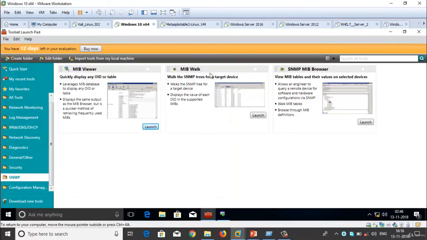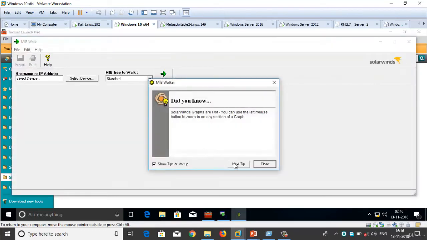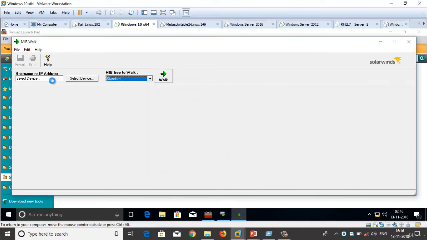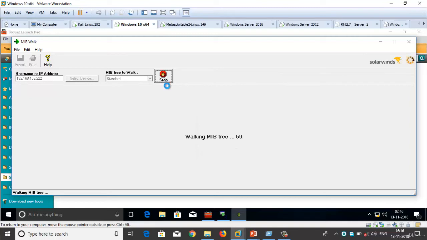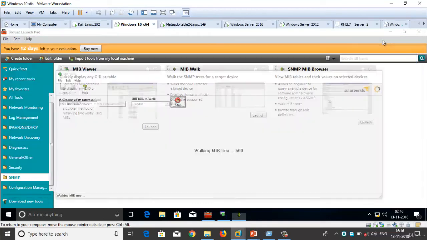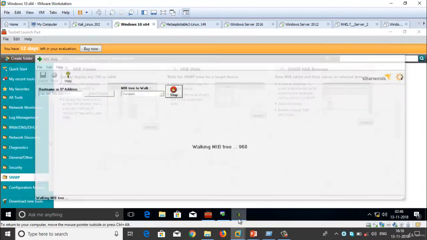Now we need to check MIB walk. Click on continue evaluation. Here you can also define the IP address of the target machine, just click on walk, and gather complete object ID details of the target device. It will take a few seconds or a few minutes to run. We can also check SNMP MIB browser. Still it is running.